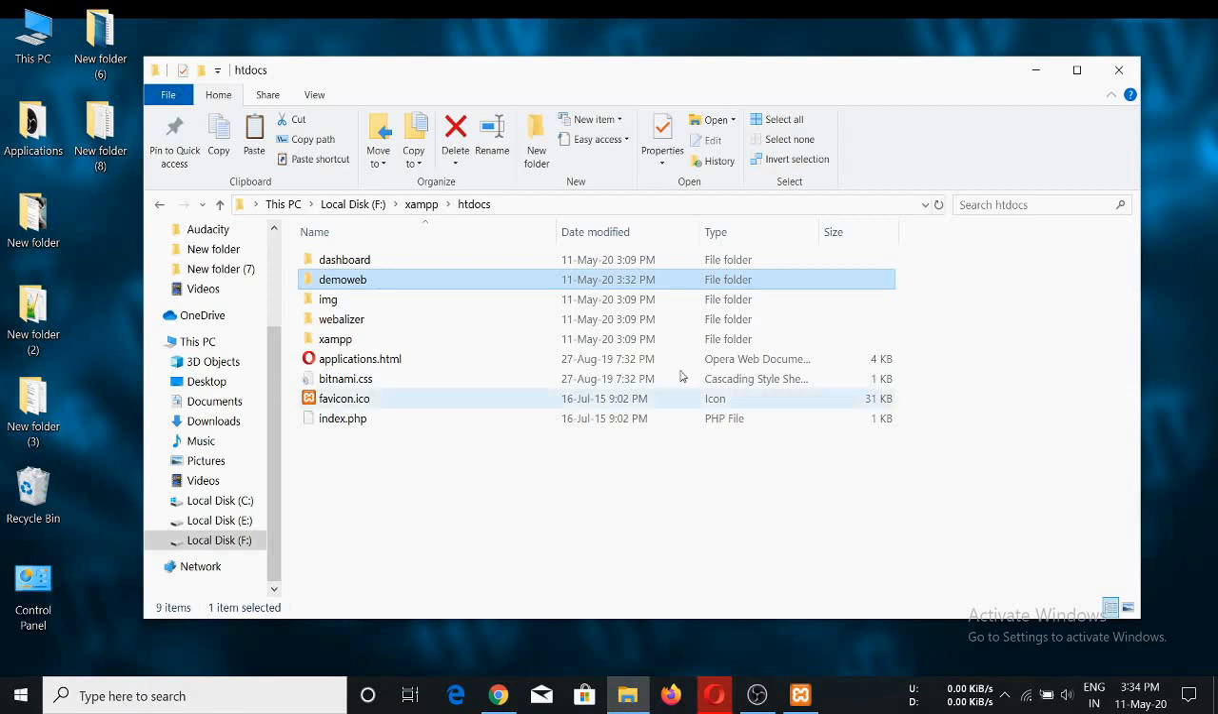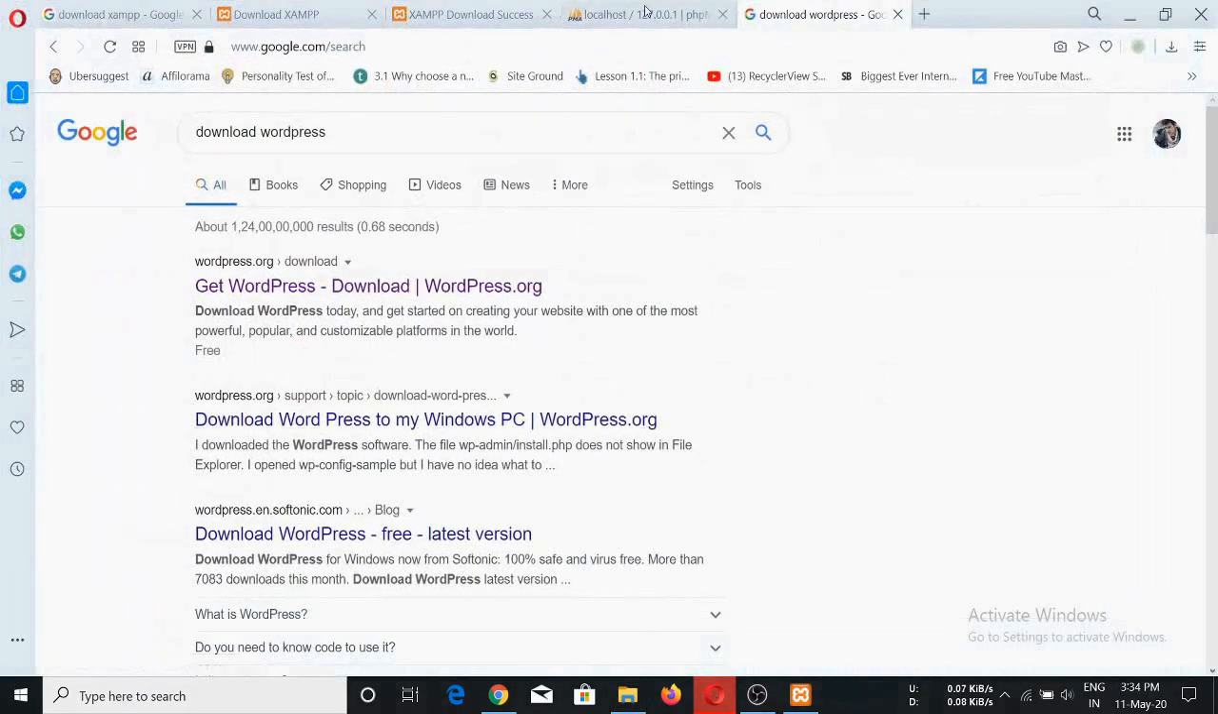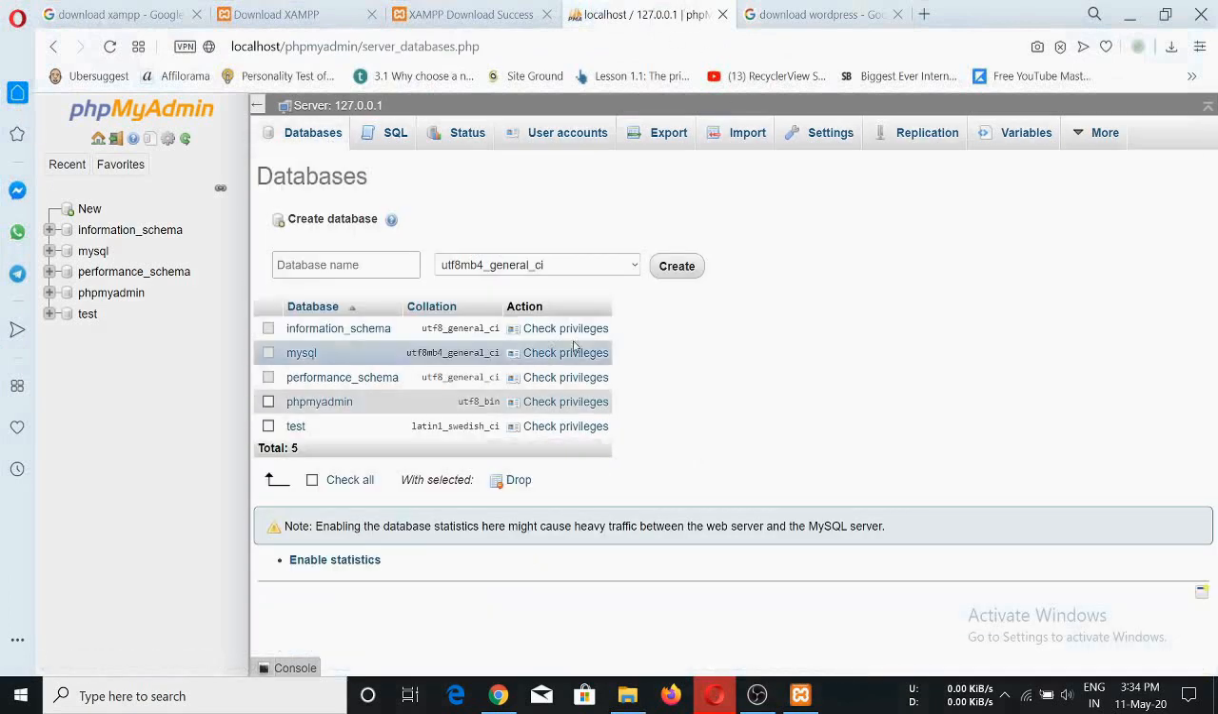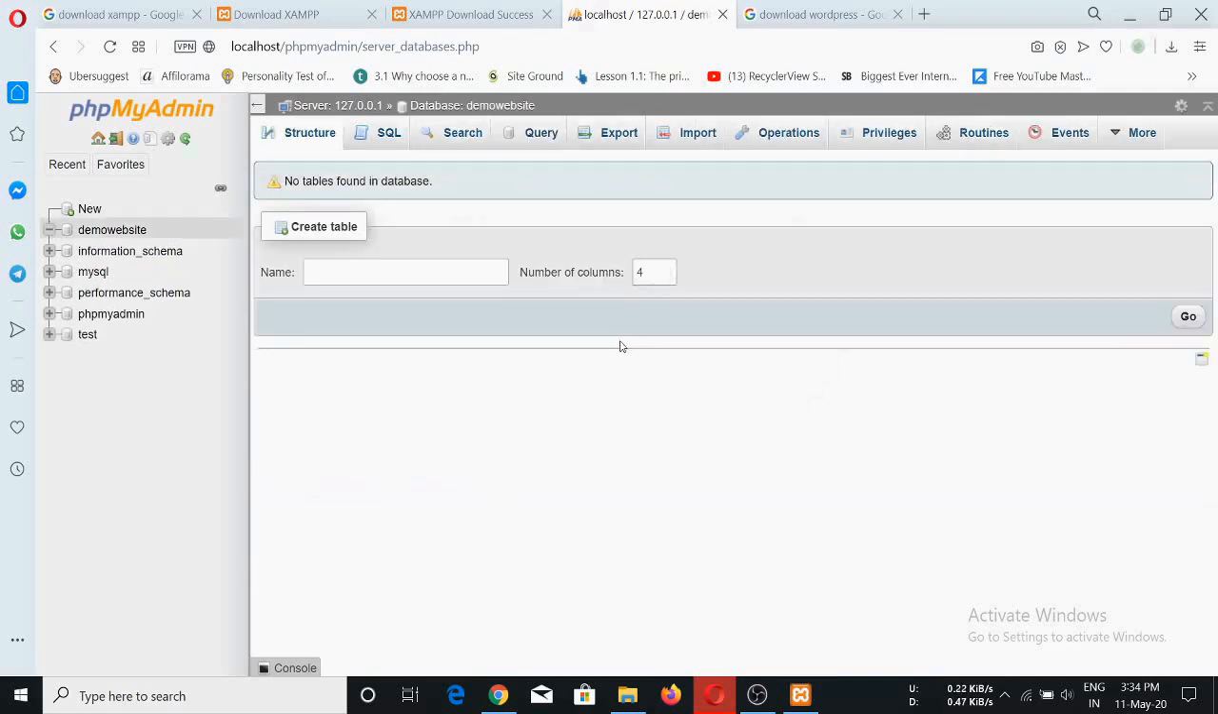So before using the WordPress, we need to create a database inside our localhost phpMyAdmin. So open the localhost phpMyAdmin and then click on databases. And now this window will open in front of you and type here the name of the database. Well, we are going to create the demo website, so we will name it as demo website and then click create. So it will create the database of the demo website.